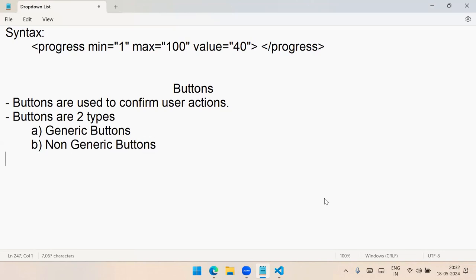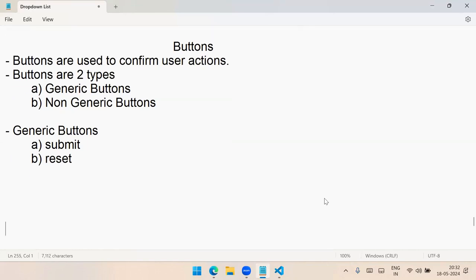Generic means, I told you already previously, what generic means. Generic have a predefined functionality. That means the functionality is already built. So generic buttons, we have two. One is submit, another one is reset. We call these generic buttons. And actually, we can create them in two ways again.